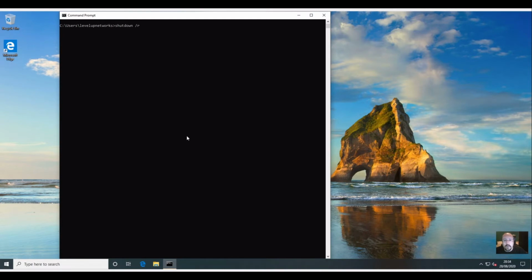Now we can set it to force to close applications. I do highly recommend this when it comes to PCs, as sometimes there are a lot of background processes that may get stuck and may prevent your machine from restarting. To do this is very simple. You just add another switch, which is /F for force.